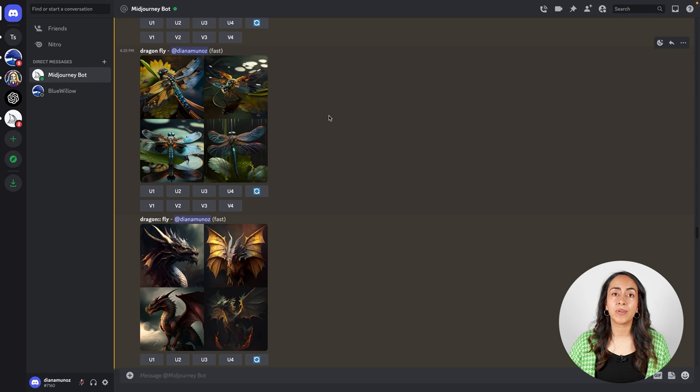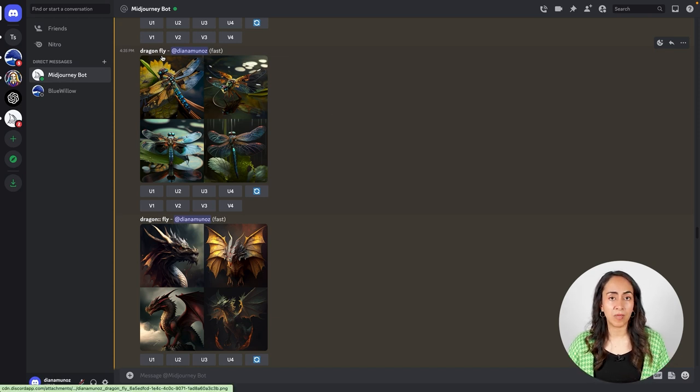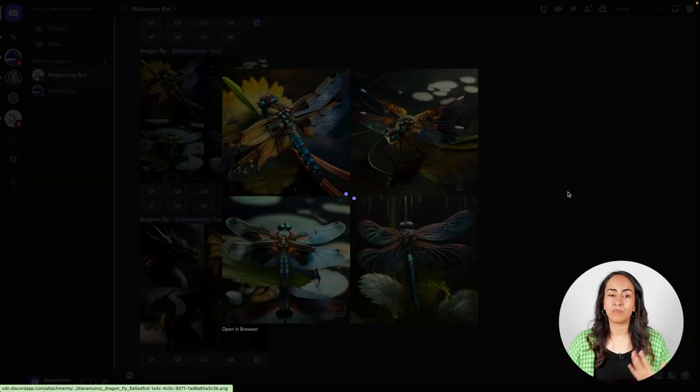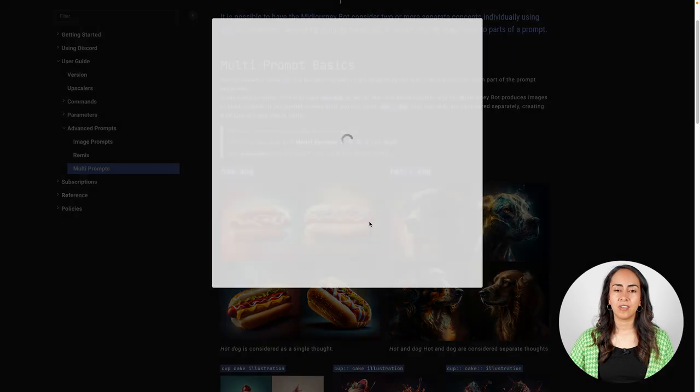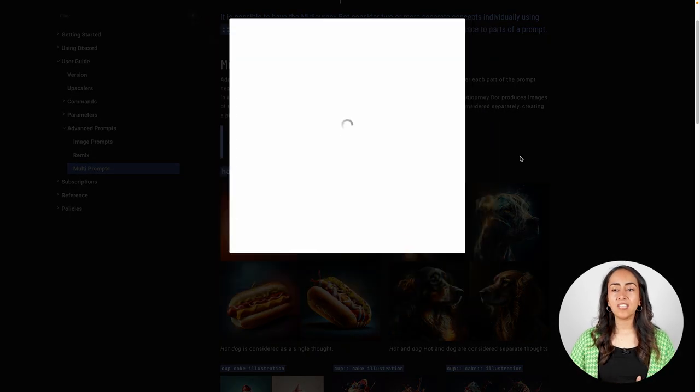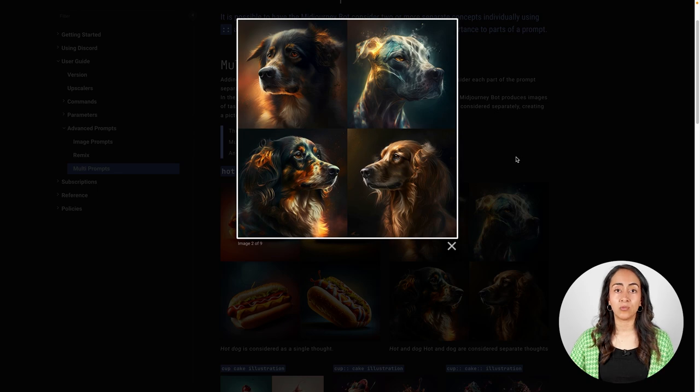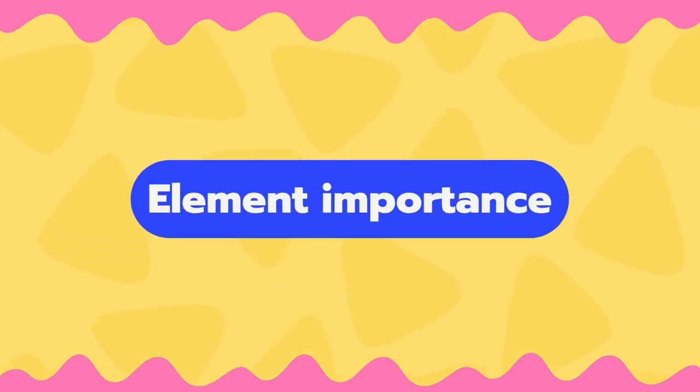Here's another example of the same prompt but without the comma and without the double colon. We simply have dragon space fly, and this is what we get, dragonflies. And just one last example for this section, because I am a very visual person and I believe it is important to show you the difference. It is a hot dog. When you type hot dog versus hot double colon dog, we have the food and then we have a dog that is warm.